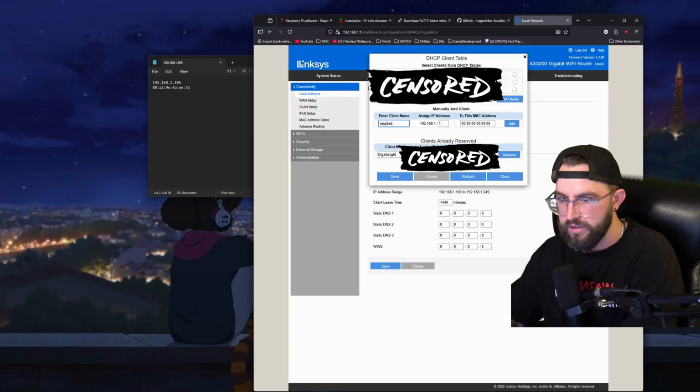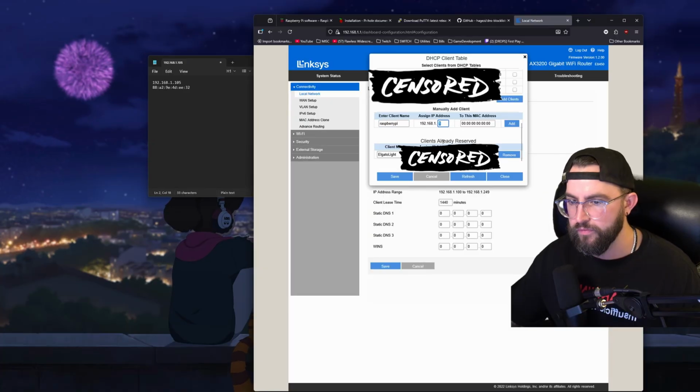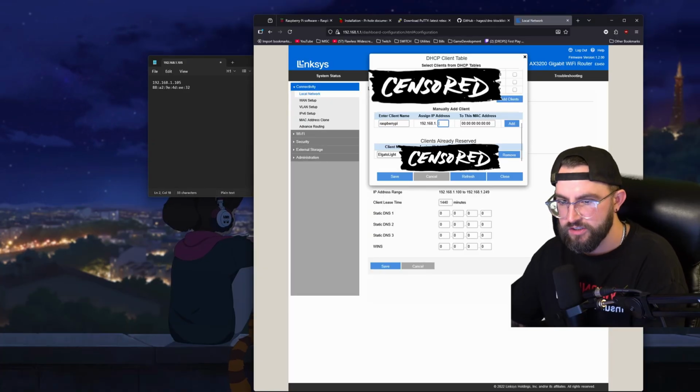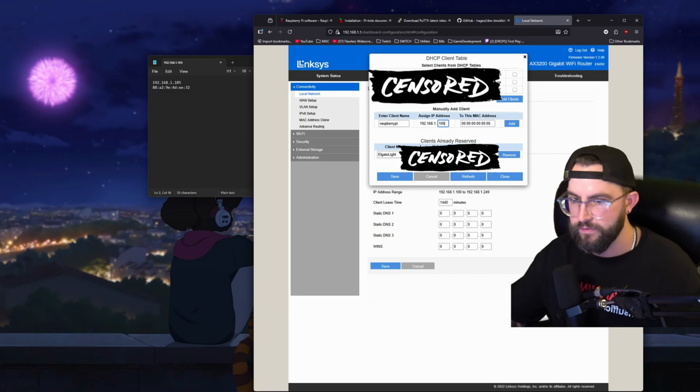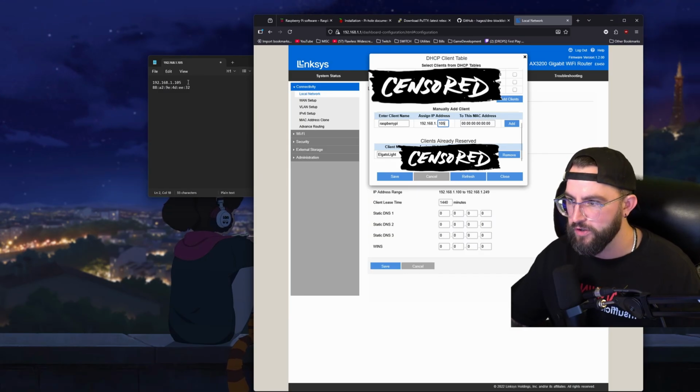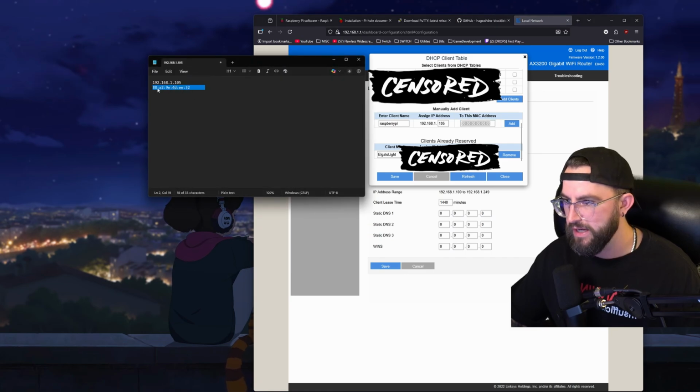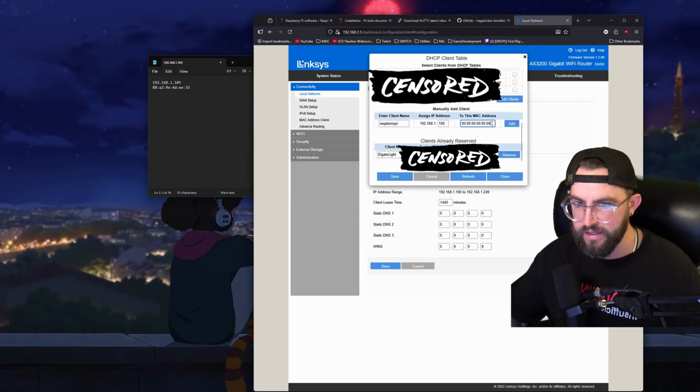So it's going to be a Raspberry Pi. And then I'm going to assign it the address of 105. You're just going to type in whatever your IP address was for that. And then I'm going to type in the MAC address as well, because we want to make sure we are reserving that as well. And then I'm going to hit add.